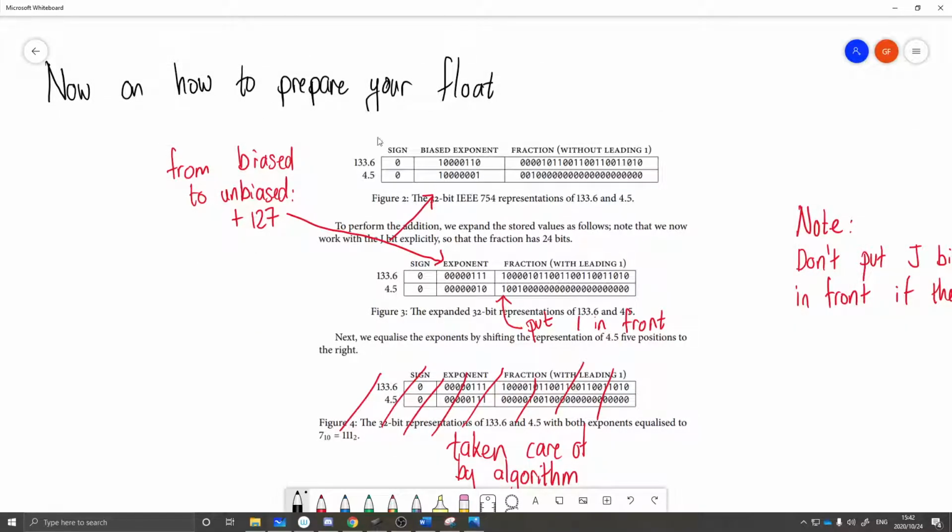This is just on preparing the float for the algorithm. So we can see this is the IEEE standard, and this is not the IEEE standard. This is actually 33 bits because it's been expanded. So what we've done is we've taken the bias away from the exponent by adding 127. So this is 134, I believe, and this is 7. This is how we prepare the exponent, and how we prepare the fraction is we put a 1 in front of it.